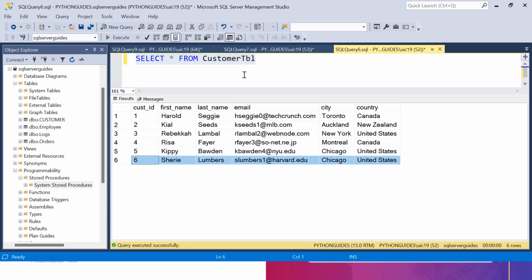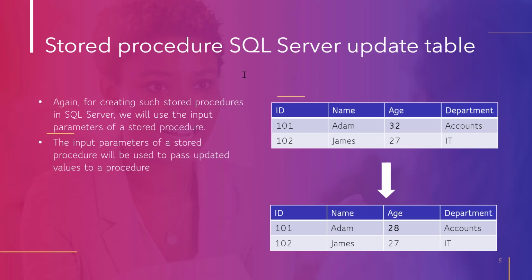So with this we have understood how we can create a stored procedure and how we can insert data using it. Now let's move forward and let's discuss how we can create a stored procedure for update operation on a table. And again, for creating a stored procedure in SQL Server, we will use input parameters, and input parameters of stored procedure will be used to pass the updated value.